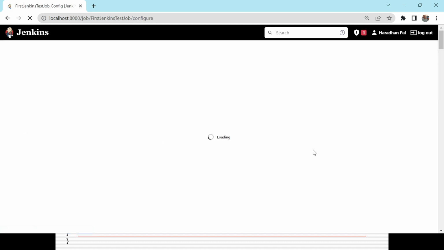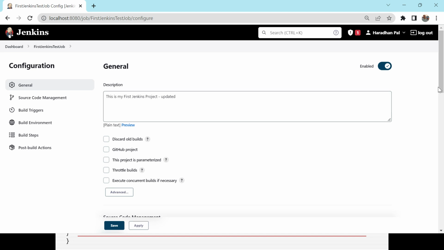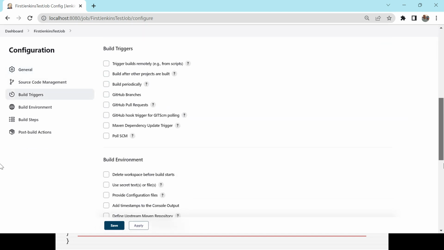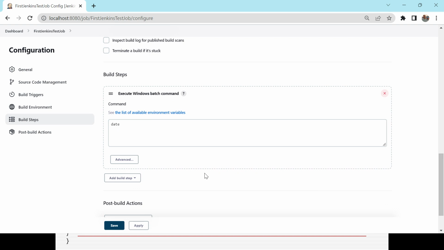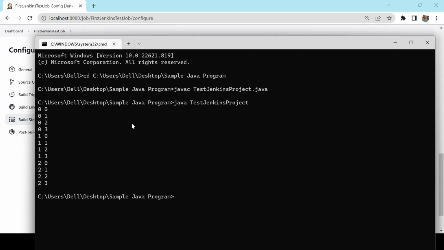So the description is there. I am not changing anything here. In that particular section, I would need to select Execute Windows batch command. Here I need to give these three lines, whatever I have written here.